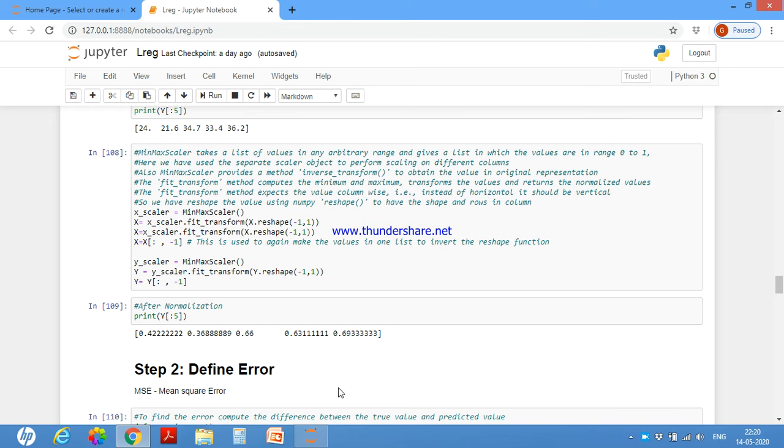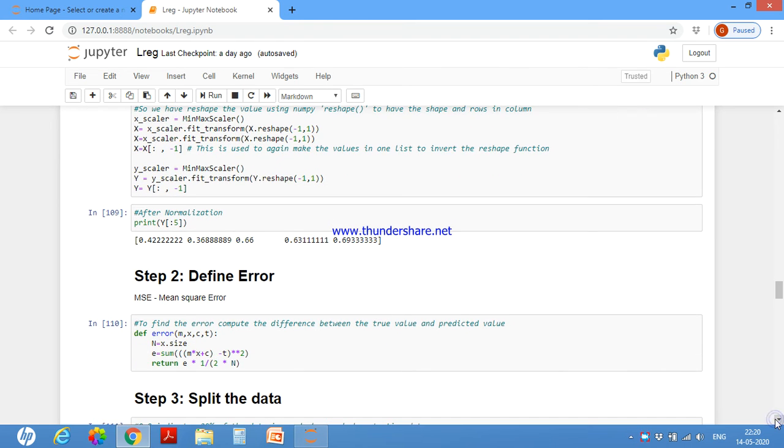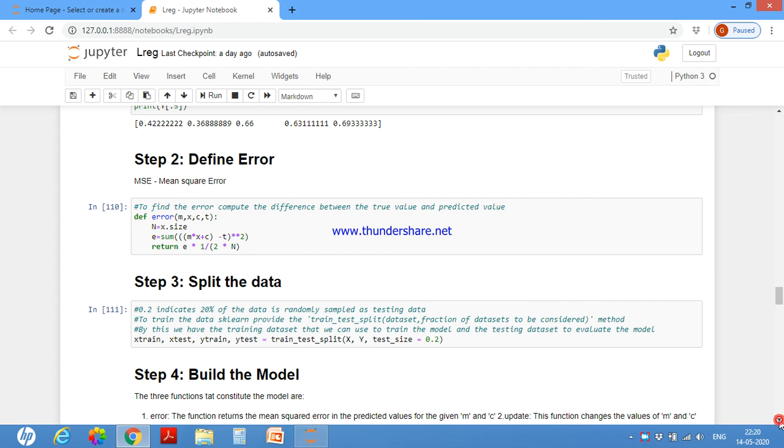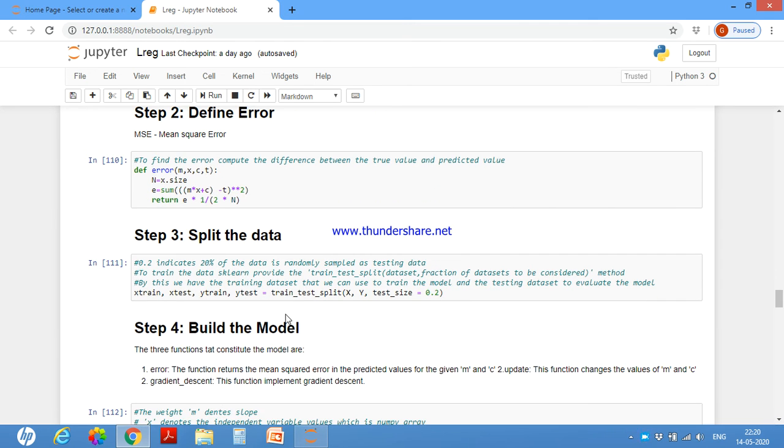Now we'll define the error function, and as we have continuous data, we use mean square error. After defining the error, we need to split the data such that 80% of the data is the training data and 20% of the data is the testing data, and we achieve that using the train_test_split function.